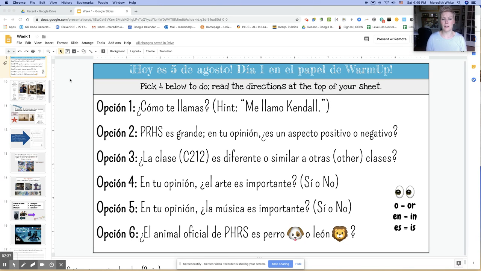So this is the warm-up slide they see. They use my warm-up paper and they pick 4 of the 6 options to do. They write the question or the statement on the paper and then respond accordingly. These are very cognate heavy, obviously. PRHS is my school, and I gave a hint here. So there's a lot of scaffolding and a lot of cognates, like official animal, etc.